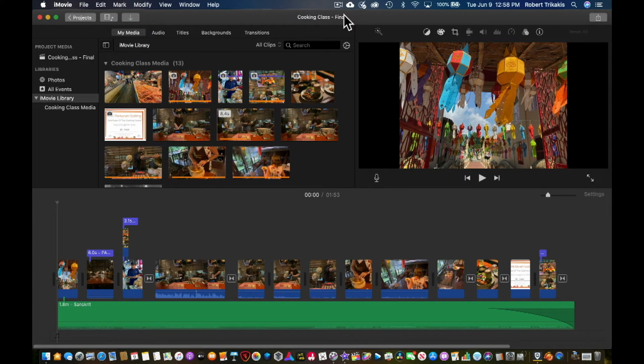Let's explore the interface for iMovie for the desktop. iMovie for the desktop interface is divided into 4 areas. Let's look at all 4. First one is your media panel.